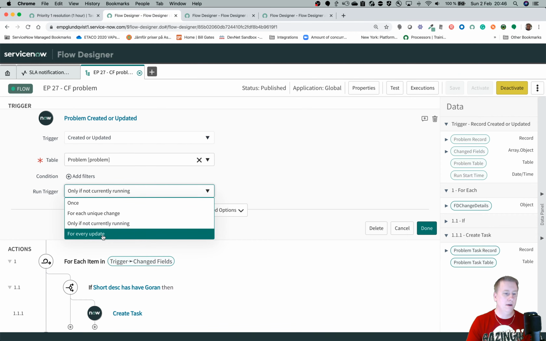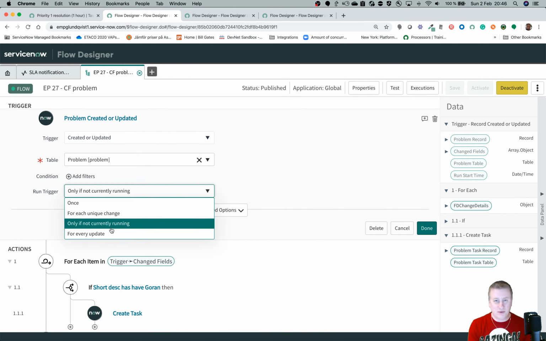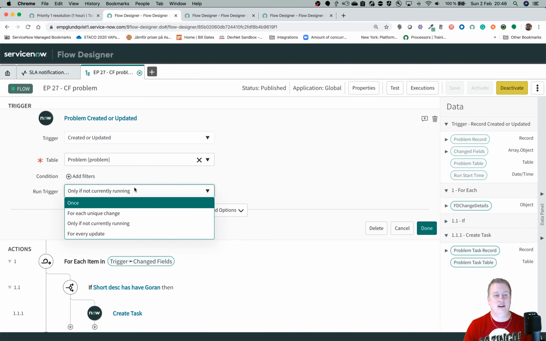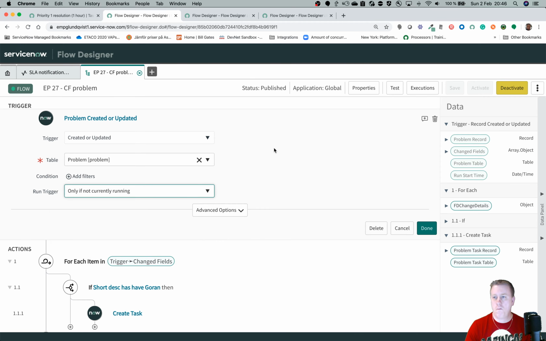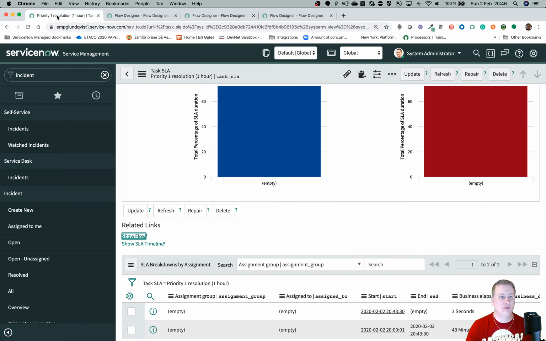So this is the new one. And there's a really good explanation in the docs as well for these run triggers. So if you don't really get what I'm talking about, go to the docs and find out. So let's go back to the incident and see what that one looks like.